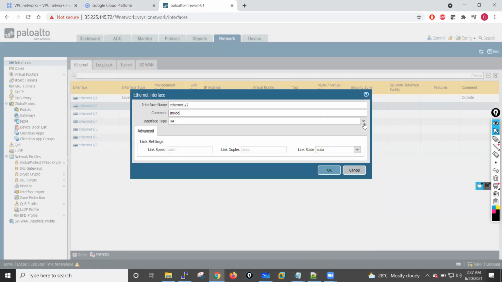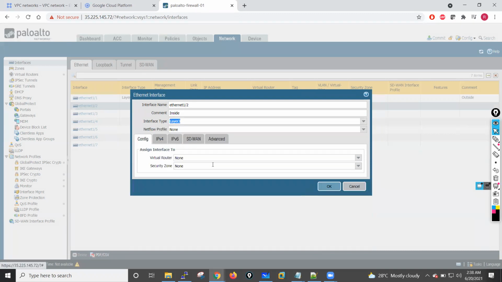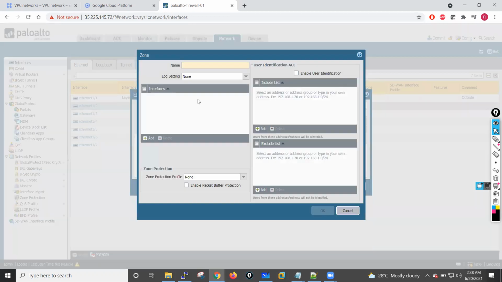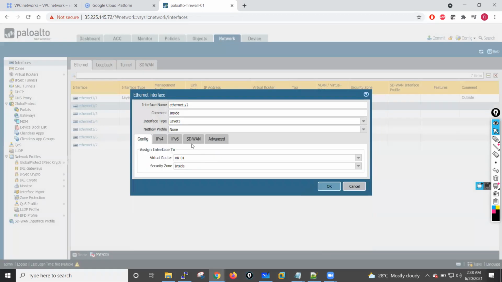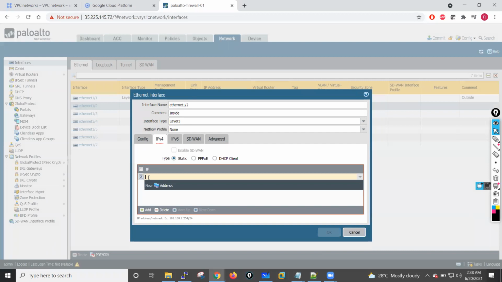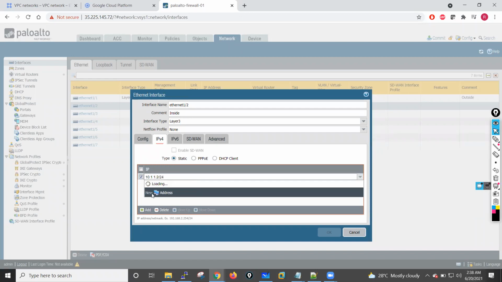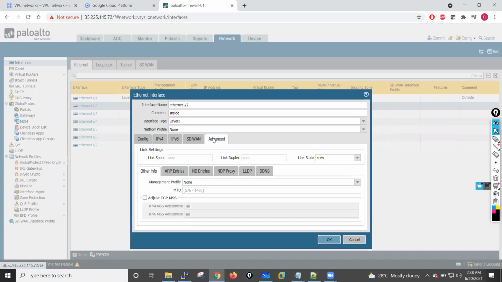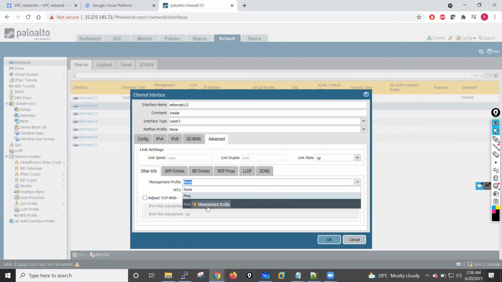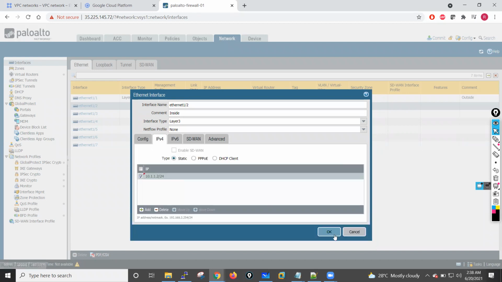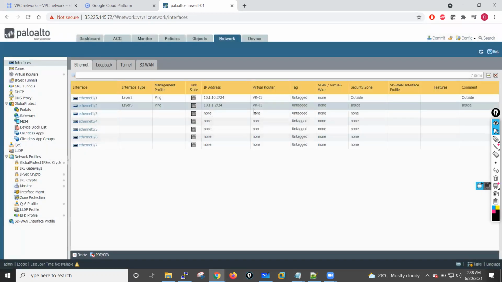Now I'll go into this interface. Give the name inside. Interface type is layer 3. VR01 is the virtual router and the zone is inside. So I'll click here to create the inside zone. IPv4 address is 10.1.1.2/24. I will make the interface up, and for the interface management profile I will use this ping profile here as well. By doing this, I have configured these two interfaces successfully.